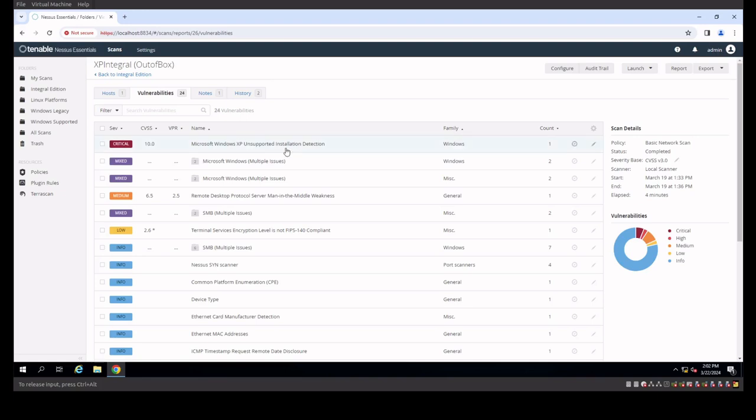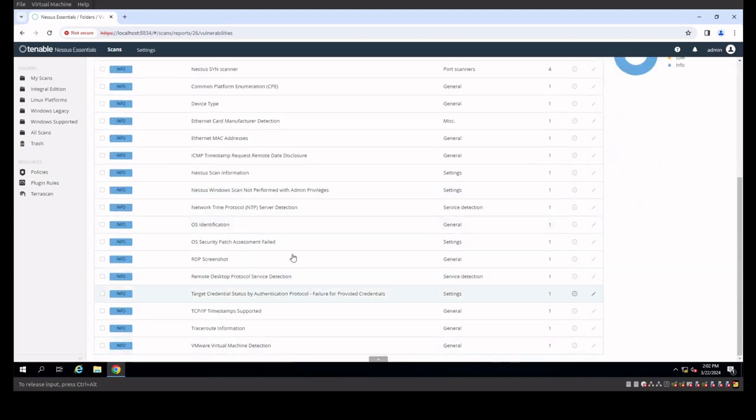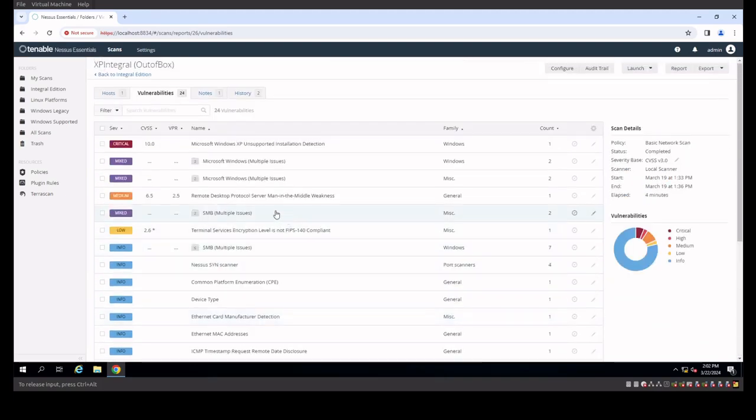Then the last 2 were we got rid of one of the SMB configuration issues from our scan. And then we also cleared out a single info from one scan to the other. So we've mitigated 4 vulnerabilities in just the changes we've made so far. Let's continue on. Let's see if we can focus on this remote server man-in-the-middle weakness. Let's see if we could get that resolved.